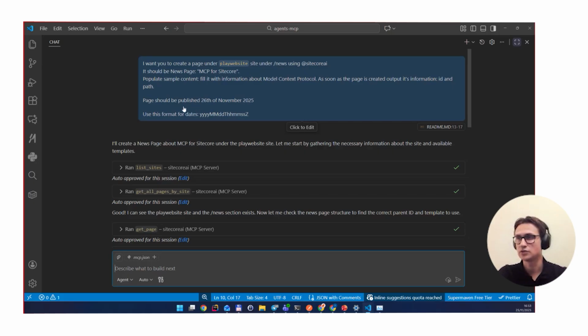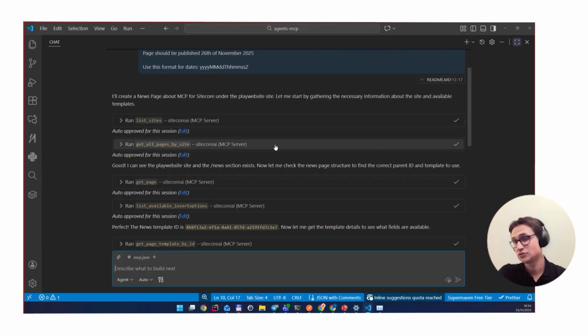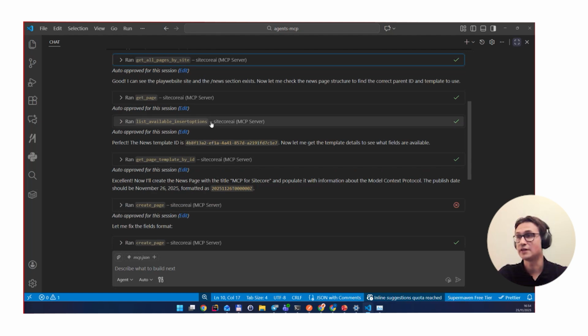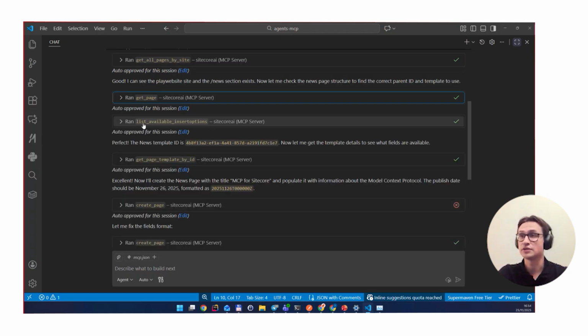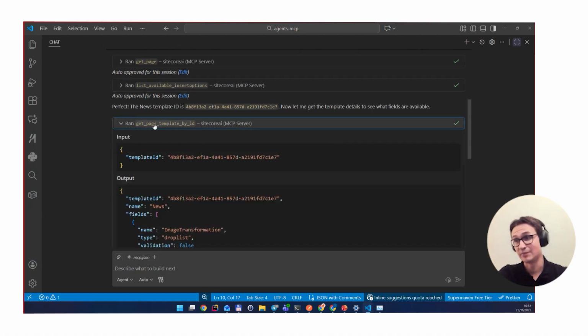It's just talking about field values here, and making sure that you use the correct date format for the date field. And here we can see the tools which were chosen by AI. We can see the execution, again, size and so on, list available insert options. So it first checks the news page, checks its insert options, then gets the page template by ID.